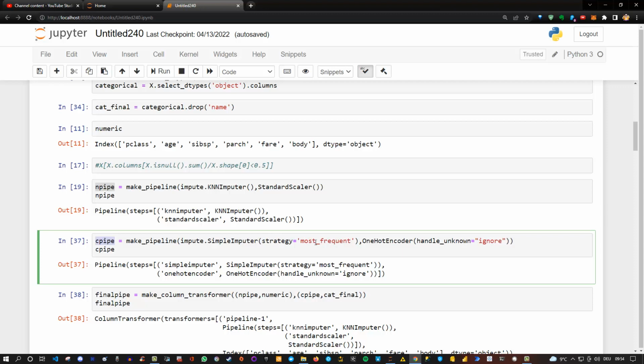So I'm filling missing values with the most frequent value of this specific column. And then I'm doing one hot encoding just to get a numerical representation of the column. And this is basically my categorical pipeline. Now I have two pipelines here, the numerical one and the categorical one, which look like that, as we see here. And my final pipe here is exactly this make column transformer.